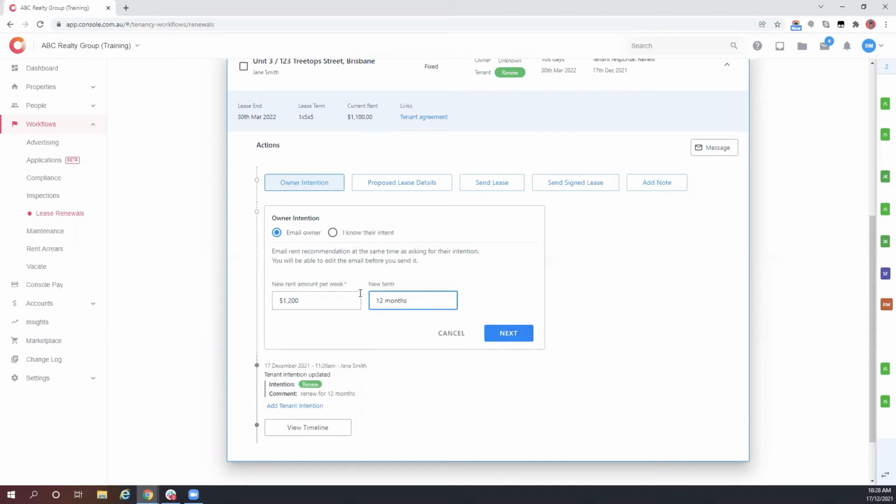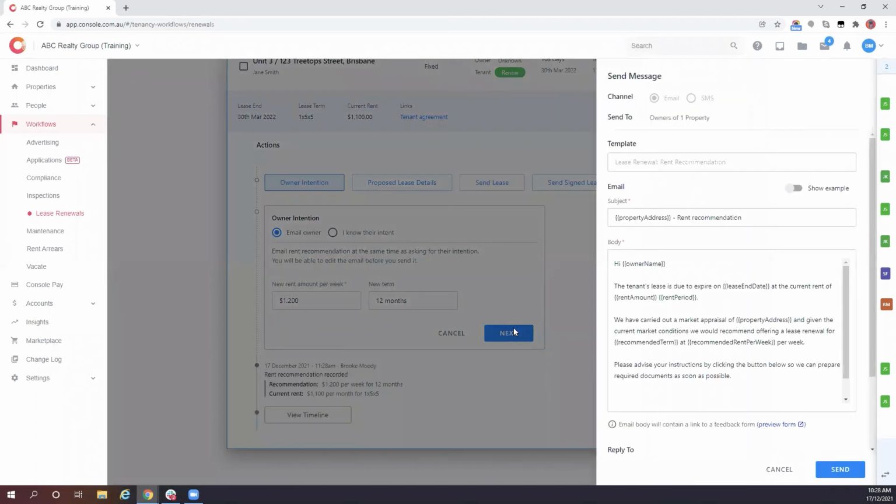So it's not locking anything in. Nothing is updated or concrete until you get your lease back signed and you finalize the workflow. So this is all just a recording system, keeping track of all the actions that have been taken. And once again, the owner has an email. You can edit this email. It's just going to populate these fields here about what you're recommending, and you can send this off to the owner.